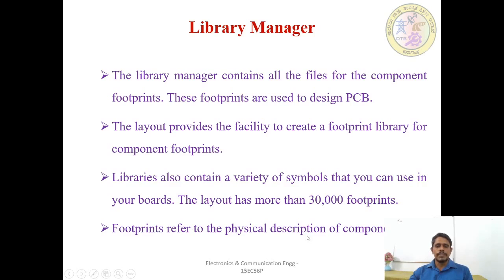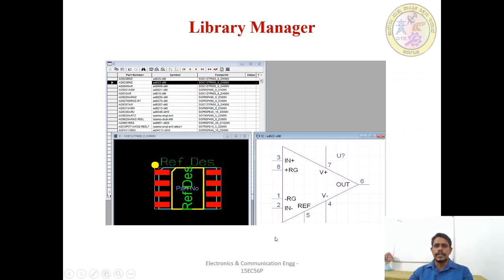Footprints refer to the physical description of the component. The actual physical dimension of the component is given by the footprint. See, this is the symbol provided for the IC. This is the actual footprint of the IC, and the connection between the footprint and symbol has been made like this. The symbol name is matched to the footprint name.